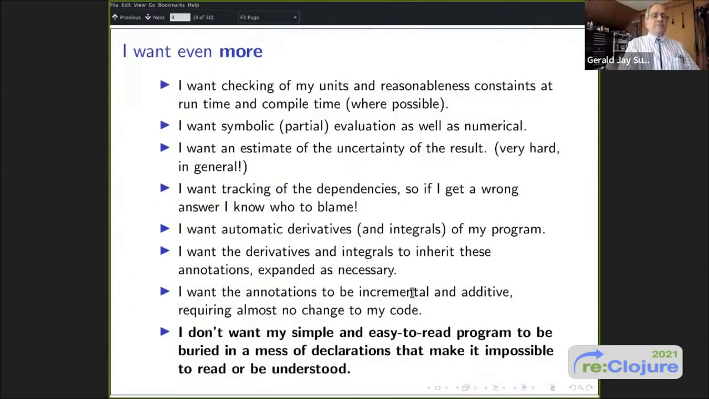But I want more. I want checking my units and reasonableness constraints at runtime and compile time where possible. I want symbolic partial evaluation so I can look at these things as symbolic expressions as well as numerical. And I suppose Tovia and Marcus were showing some of that with the kinds of code that I tend to write. I want symbolic partial evaluation. So as I said that, I want estimate of the uncertainty. That one I don't know how to do, but that's what I want.